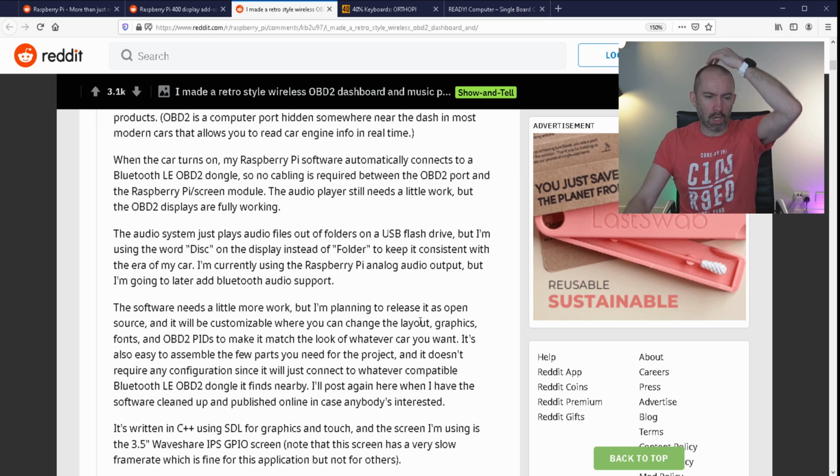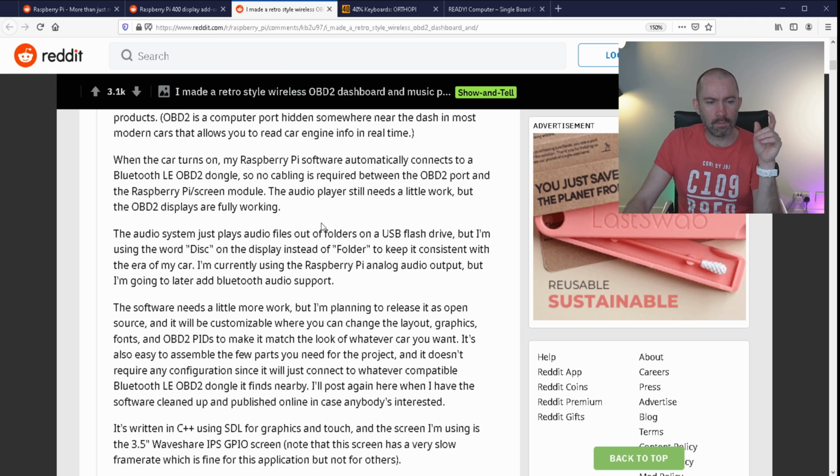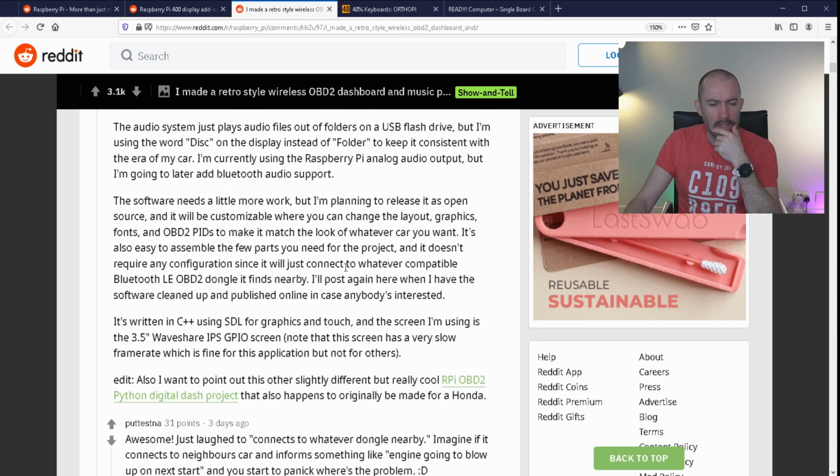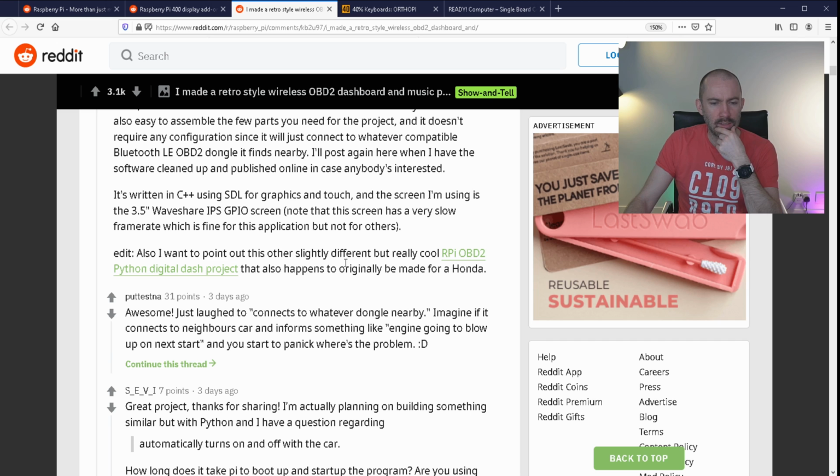So there's a description here about how he's done it. And what was interesting here is that when the car turns on, my Raspberry Pi software automatically connects to a Bluetooth LE OBD2 dongle, if I can say it correctly. So no cabling is required between the OBD2 port and the Raspberry Pi screen module. I cannot pronounce OBD2 for some reason, R2D2. So I like how he set it up here where it doesn't have to connect with the cable. And yeah, it's pretty cool.